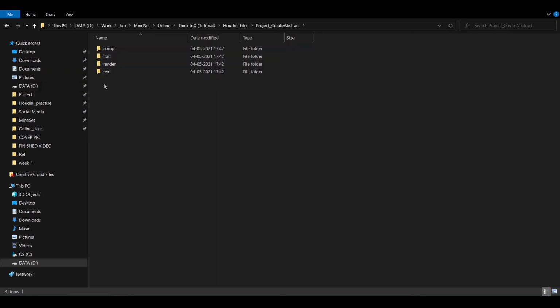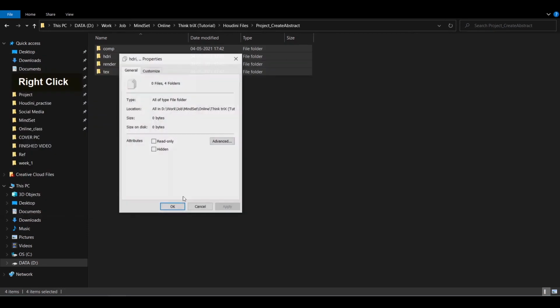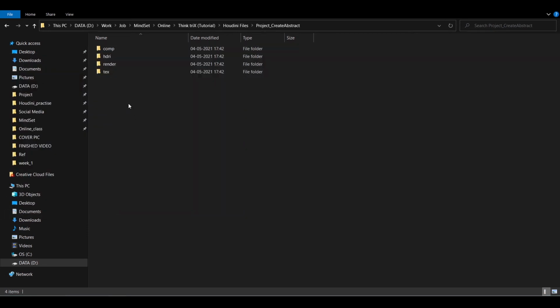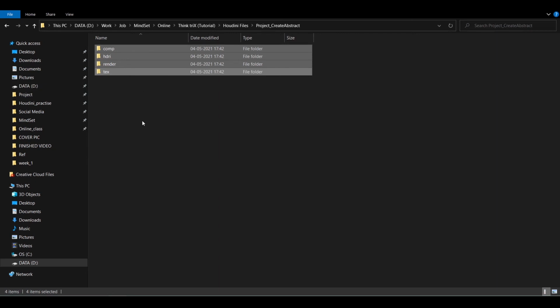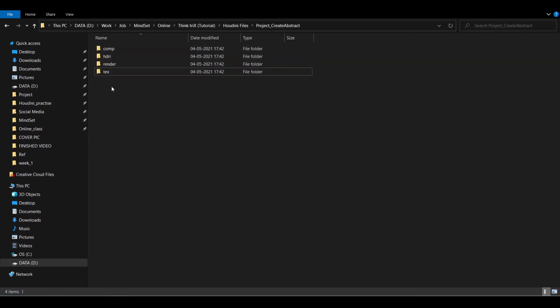All right, but you can see there are no other files there, so it's all empty. If you go here, it's going to be 0 bytes. There is nothing, just an empty folder. The cool thing is that you can paste textures and HDRIs over here, and I'll tell you the use. You can see all of the folders, but the Houdini file is not there yet.